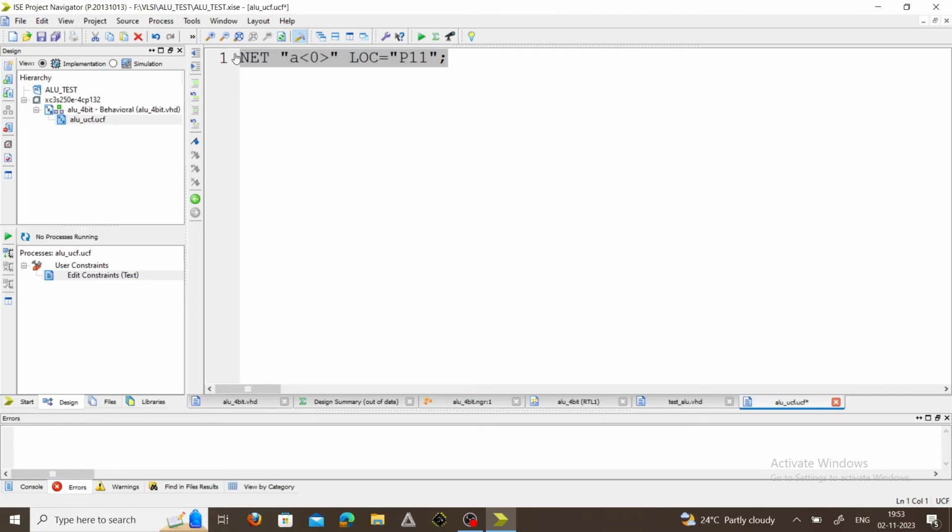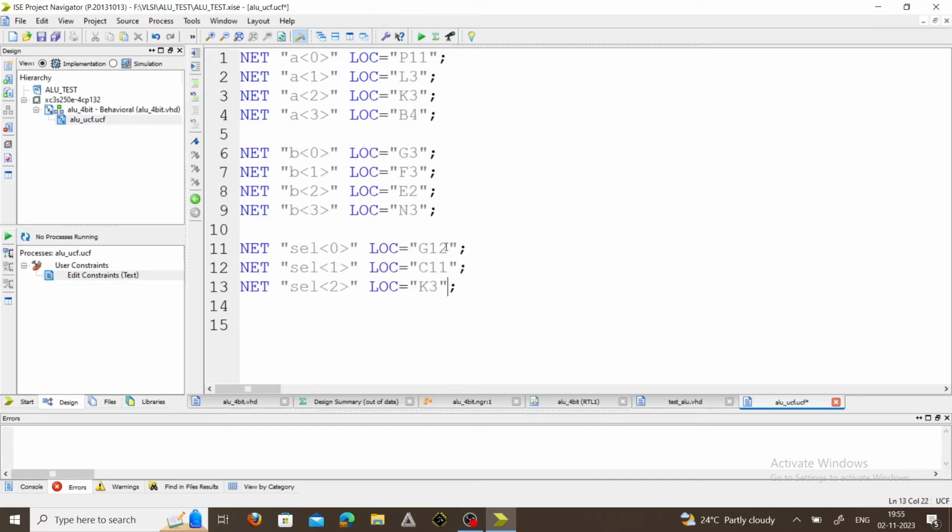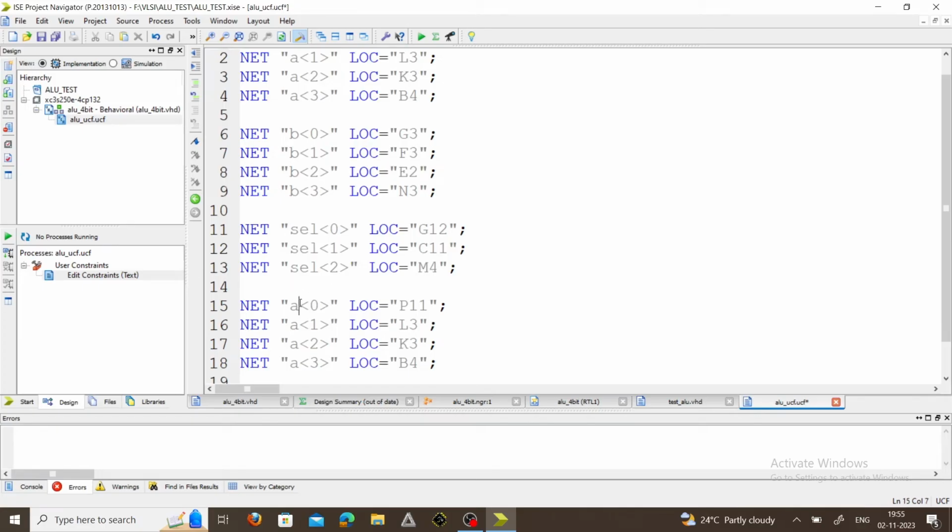Now A is 4-bit, so we will copy this 3 more times. I will change this bit. Next bit is 1. The third switch is connected to M4. Right? So there are 3 select lines and the last one is output. We will observe outputs on LEDs. So in our program the variable name is OP. So we can write here OP. So LEDs, there are a total of 8 LEDs available on the board, LD0 to LD7.